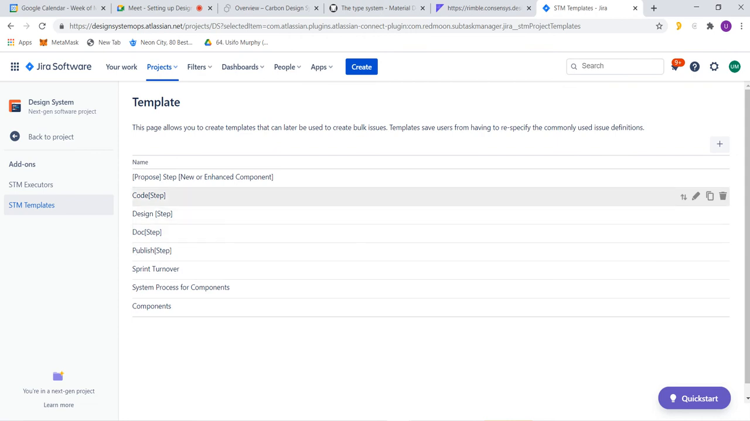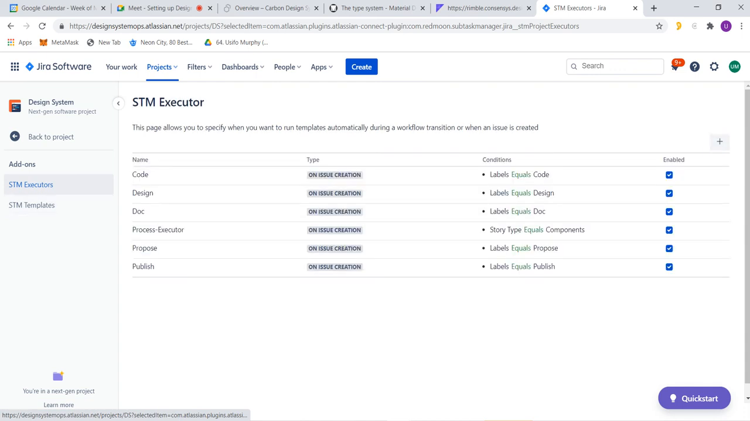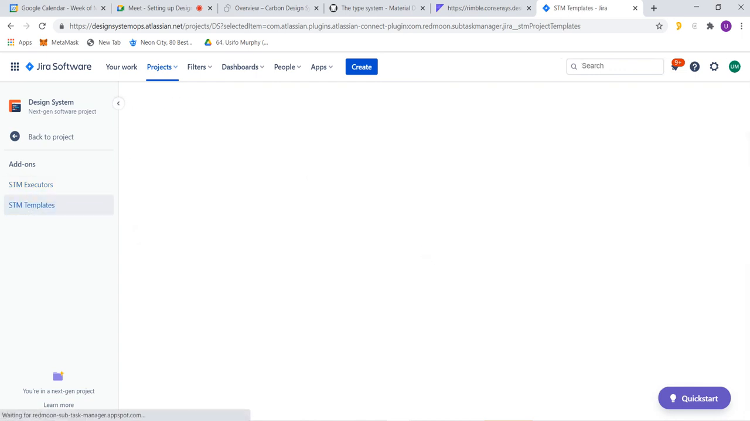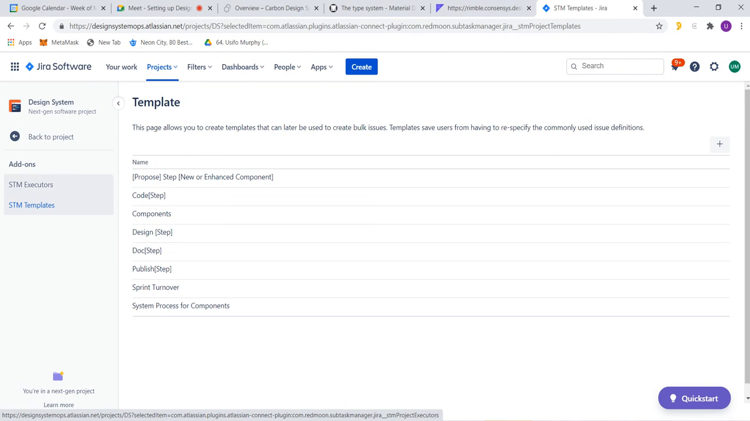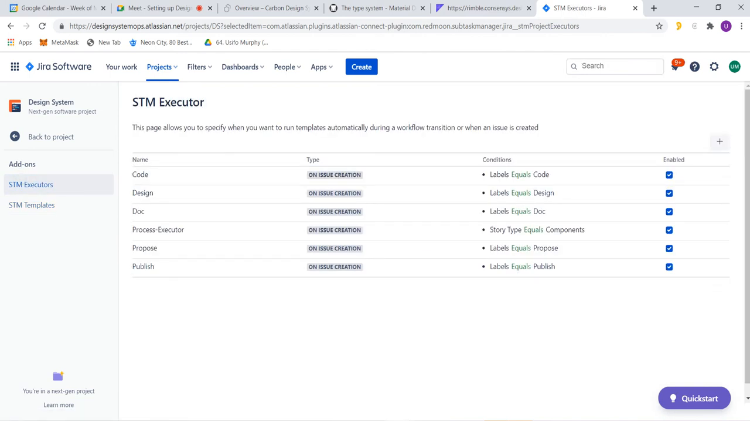Now what I want to do is come to the XTM executor, which is basically going to auto run these templates for me. Let me run you guys through what I did with the executor. First, I created an executor for all the processes, all the steps to build a feature, or deploy a feature in the design system. It doesn't matter what order I create them in. So we have propose, doc, design, code, and publish.